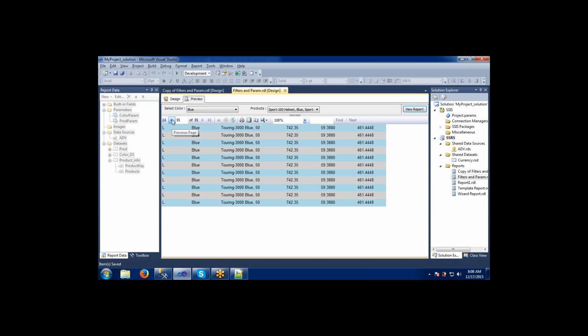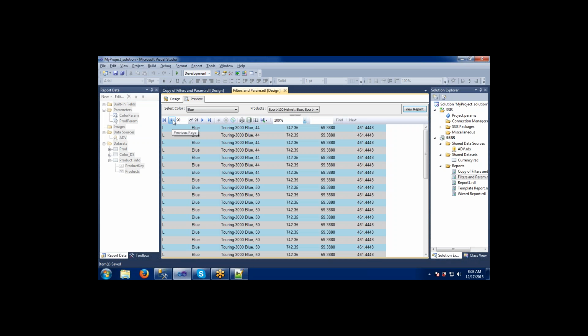So this is about the last page and previous page. If you want to go to the previous page, we can go from the last page, which was 91. If you want to go to the 90th page, we can go here, or directly if you want to go to some 61st page, it will take you directly to that page here. Now we are on the 61st page.